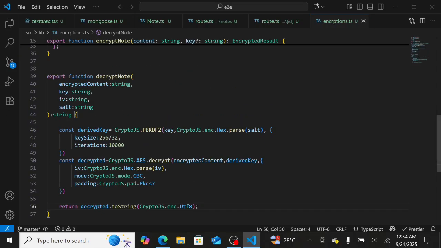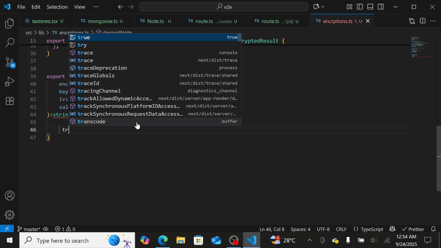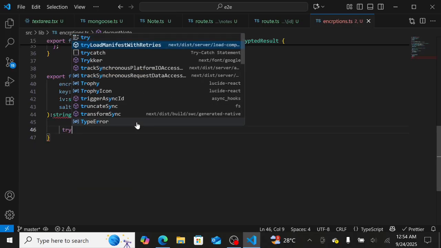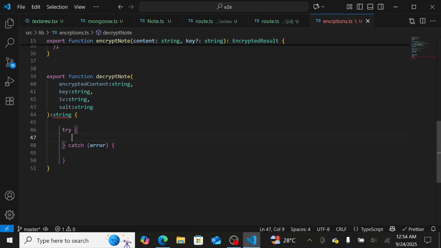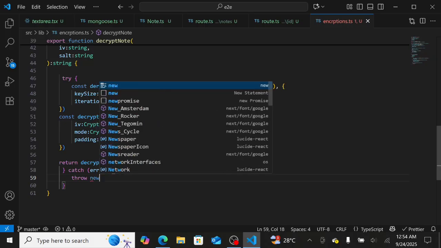Let's create a try and catch statement. Just make everything here in the try, and if we get any error, then I think throw new error.